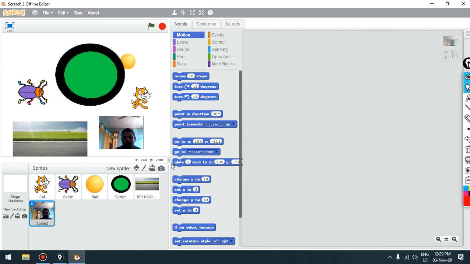Next is block palette. This area which you are able to see, where you can see the blue colors, move, turn, these are known as blocks. And this area where these blocks are present is called the block palette. Using these blocks, we can show movement, or we can change the appearance of the sprites.